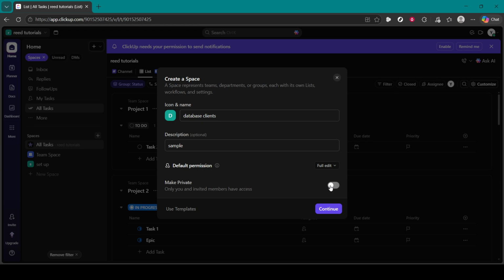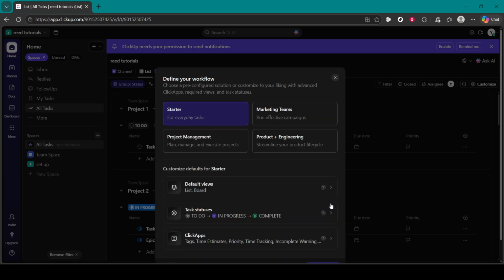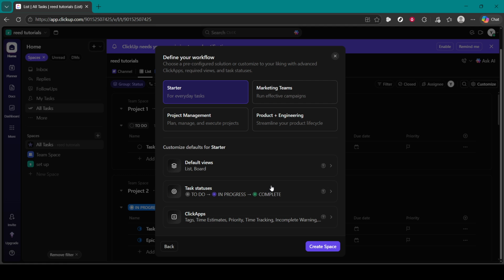Inside your new space, add a list. A list is where your records actually live, and each task in that list becomes a single record in your database. Name the list to match a category or scope, for example, active clients or Q3 products. Once the list is created, start by adding a few tasks to represent individual items.